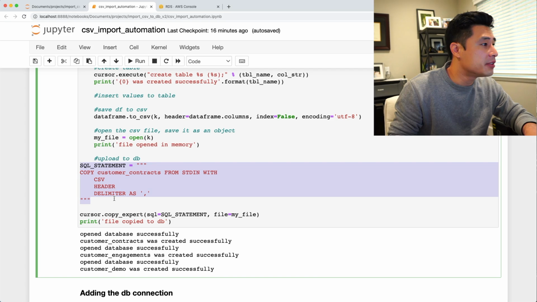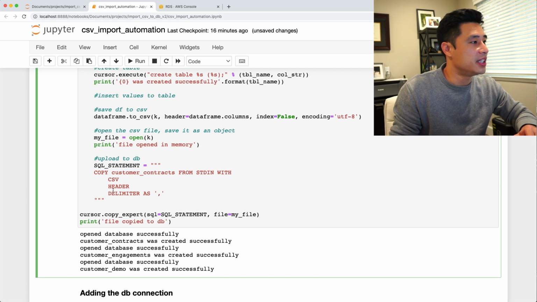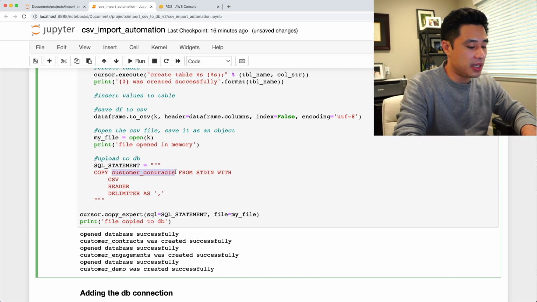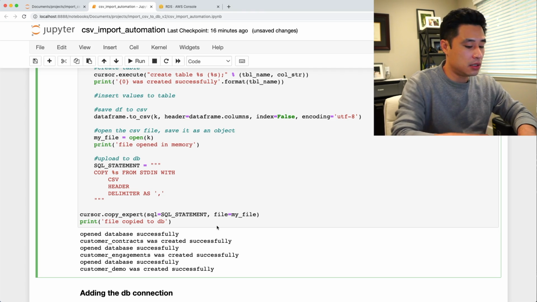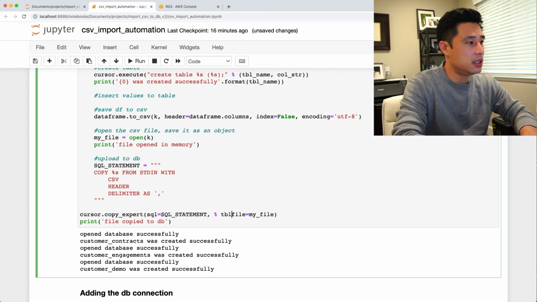So this is the SQL statement here. The only thing that needs to be changed is this part right here, because we don't want to manually be typing out the table names. So I'm going to have a placeholder variable here, and then I'll place the name of the table right here. And the name of the table is the table name.